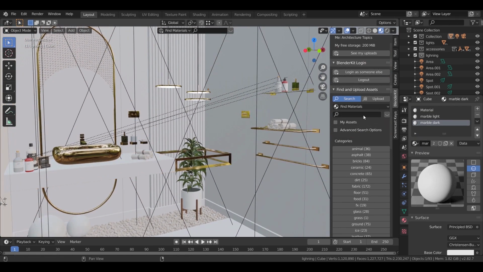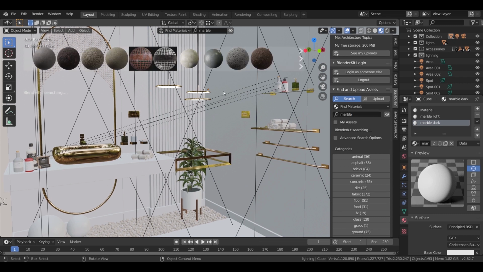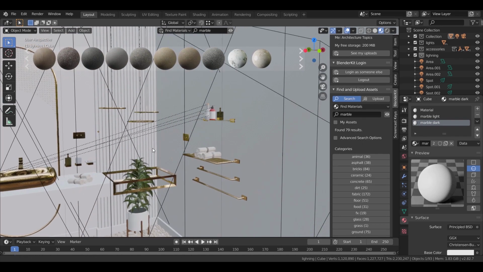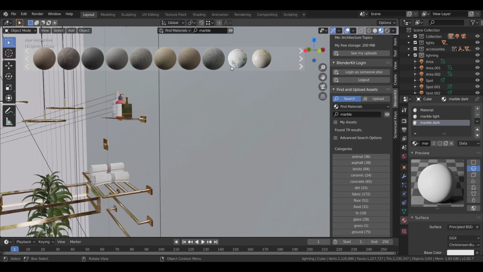Now, in the Blender Kit options, first make sure you are on Find Materials. Then, with the search bar, search for marbles. You will have plenty to choose from. The one that I'm looking for, called Artificial Marble 9, simply click and drag it over the area.